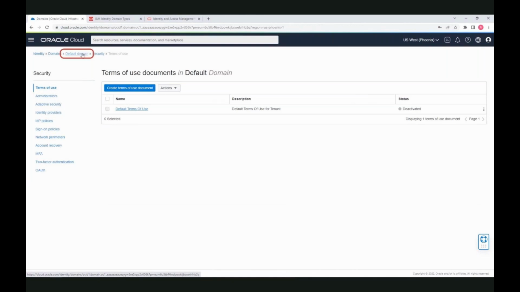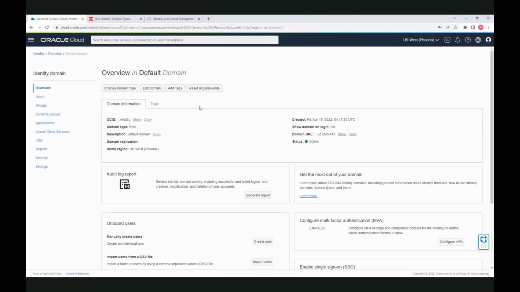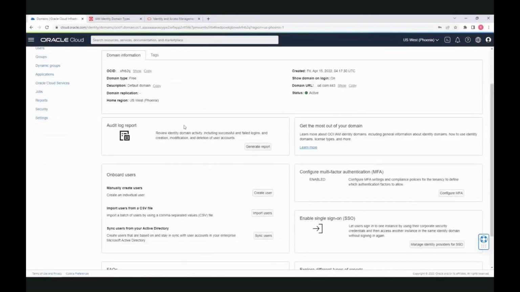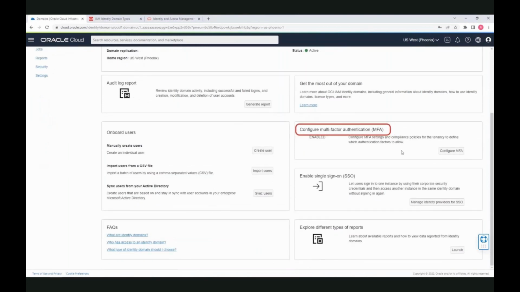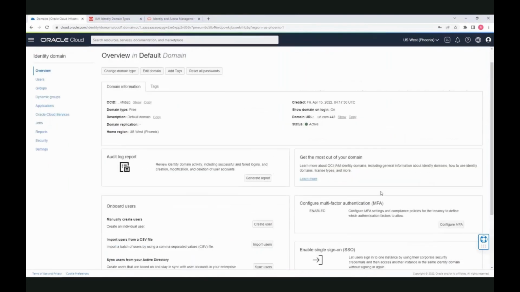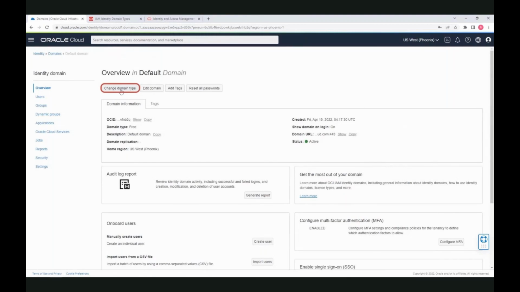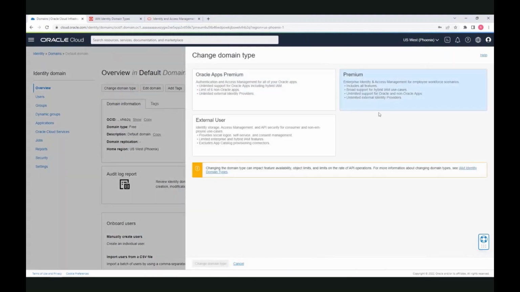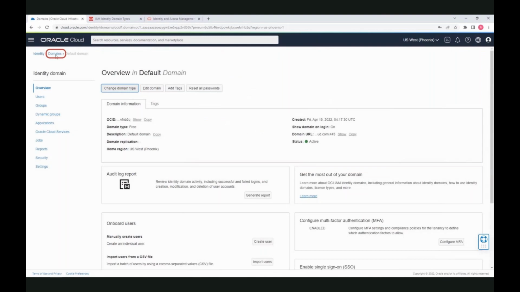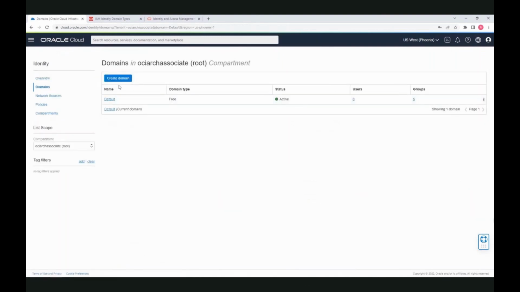So if I go back to my domain type, I can see here that there are a lot more capabilities. I can run some reports, I can configure MFA, I can configure SSO, etc. I can also change my domain type. So if I click here, it gives me an option to change from the default free domain type to premium, Oracle Apps Premium, or external user. I believe external user is not allowed, so if you click on it, it will not let me proceed, but others you could change.